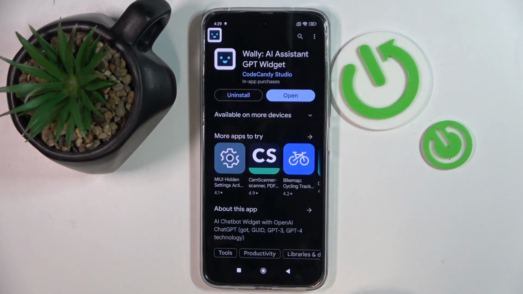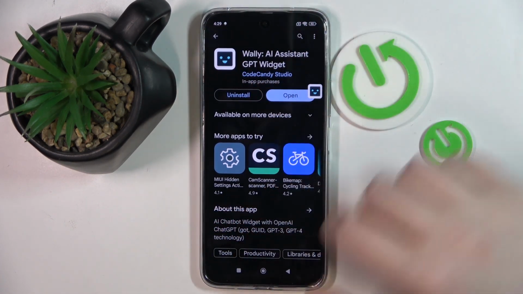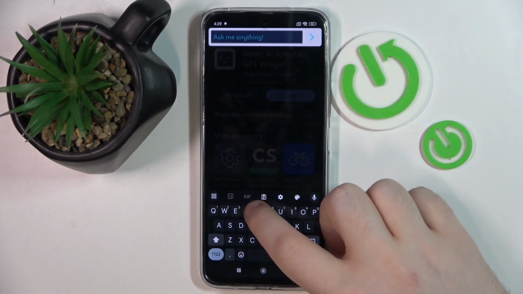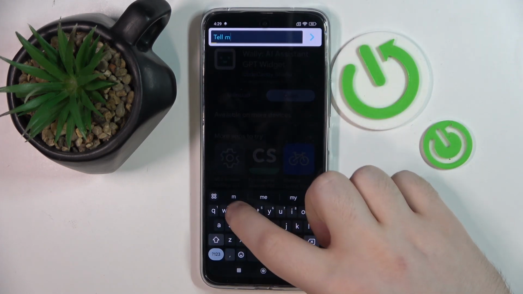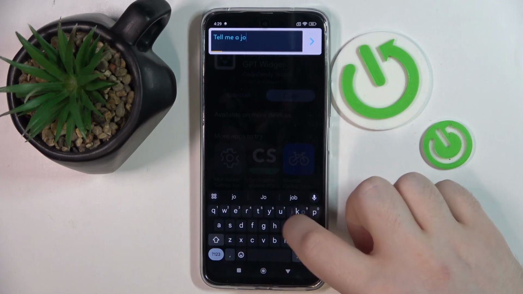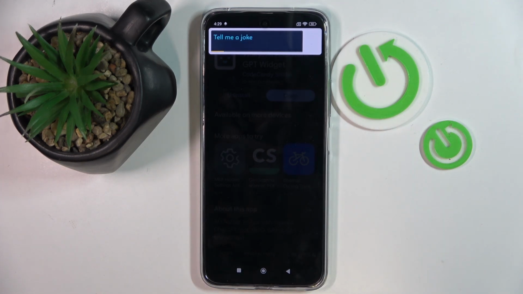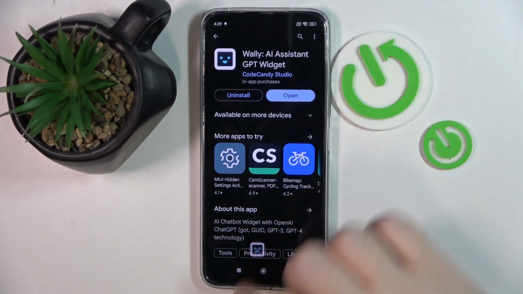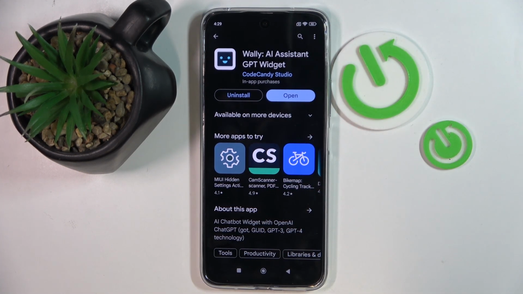Now you can click start, and as you can see here is your ChatGPT widget and you can open him and you can tell him to do something. And as you can see, he responded. And if you want to remove him from your screen, just drag him into the X icon in the middle.